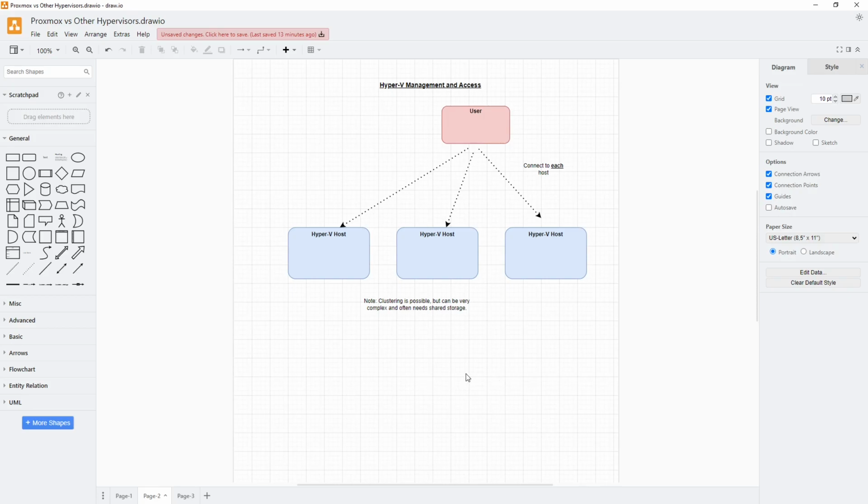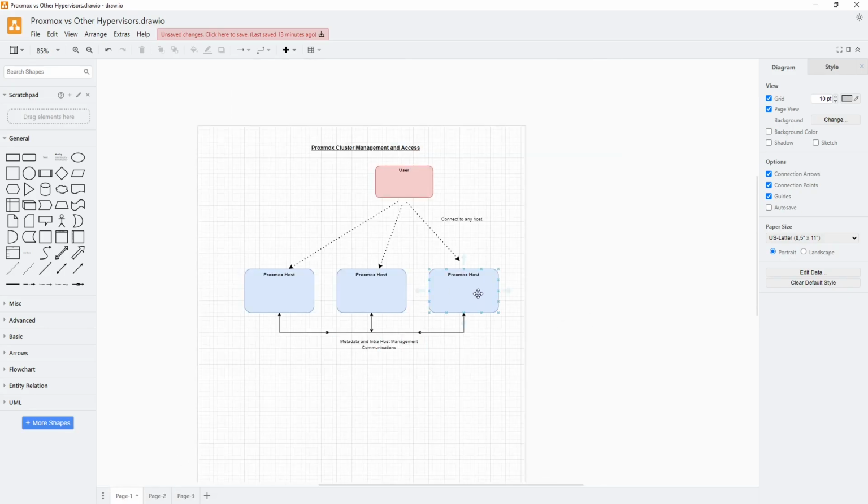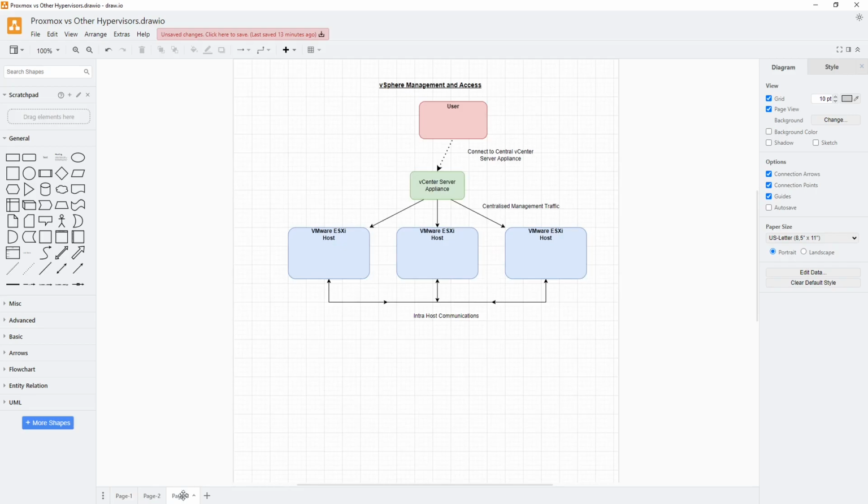And there are some clustering options, but they can be very, very complicated, and they often need shared storage and things like cluster shared volumes. So if you're looking at something that works using storage that's directly attached to each host, which is much more common if you're using domestic hardware, or if you want to have a good play around with a virtualization system at home, Proxmox has some quite nice features. Compare that with VMware, where you are looking to scale that out beyond a single host.